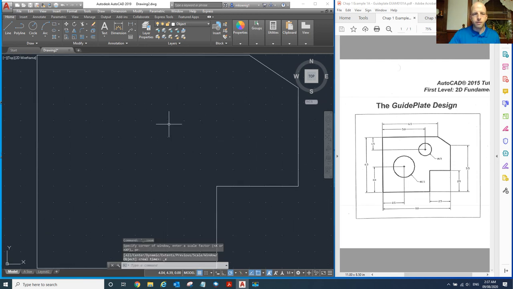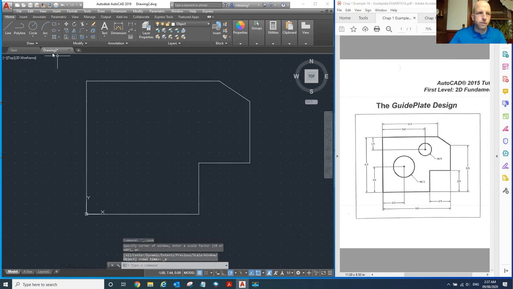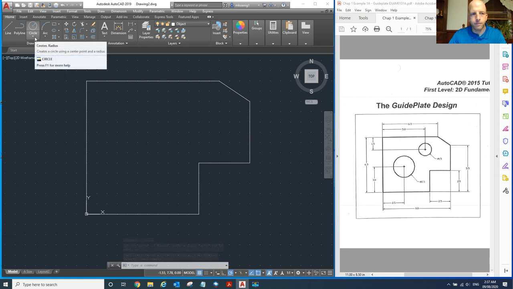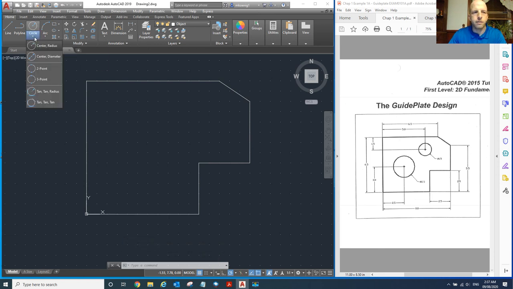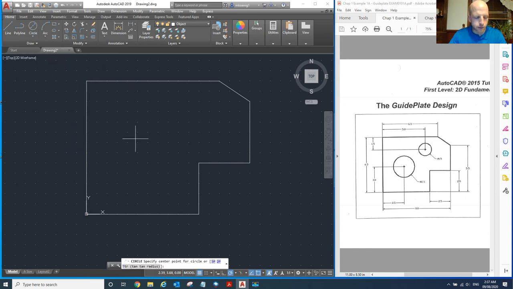Okay, next thing, we just need a couple circles. Up on the draw ribbon panel, if I drop down the circle command, I've got some different choices for how I'm going to specify that circle. So we want center, diameter. The first point, the center point, is going to be an absolute value of 2.5 comma 3. The diameter is going to be 2.5.